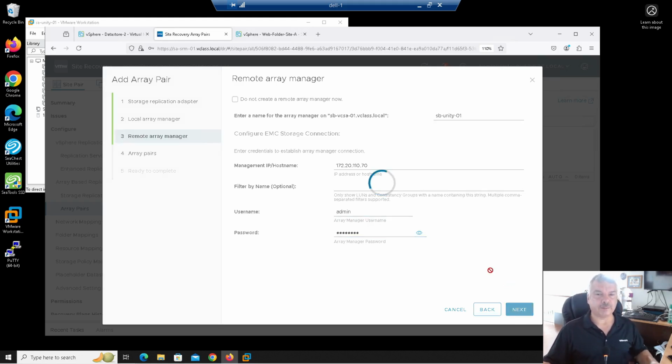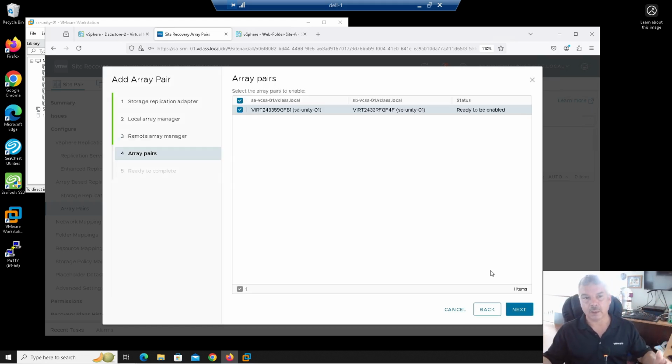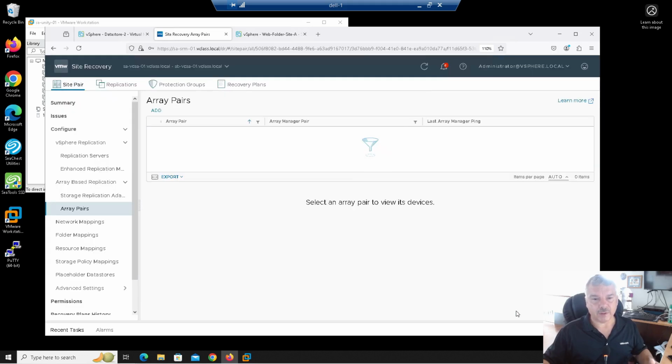And I go next. So now it says, okay, this is what you're calling the one on site A, this is the one calling on site B. Now it's looking for the array pair. So it did find this. Now, I already set that up on the Unity appliance. Maybe I'll do a separate video on that sometime in the future, but this is not to teach you Unity appliance. I'm not a Unity guru, right? And also this only is if you're using Unity, right? So there's the pair, it's found. I go next and I go finish.